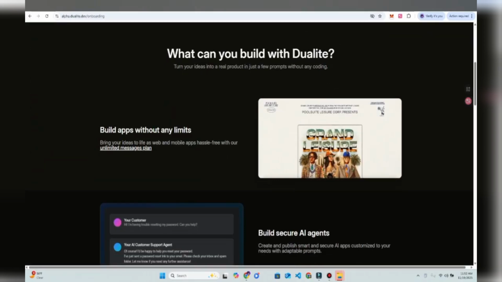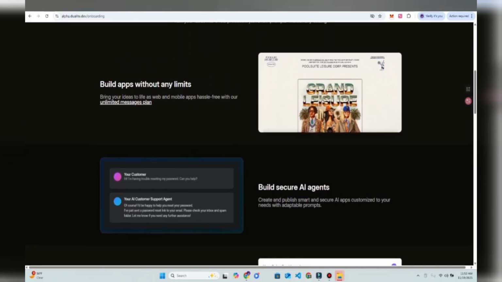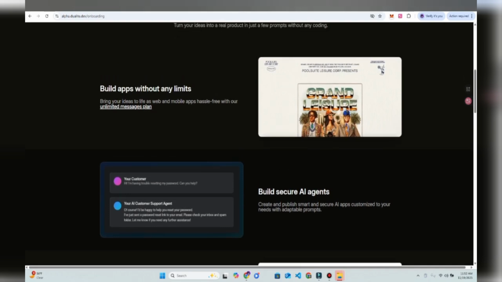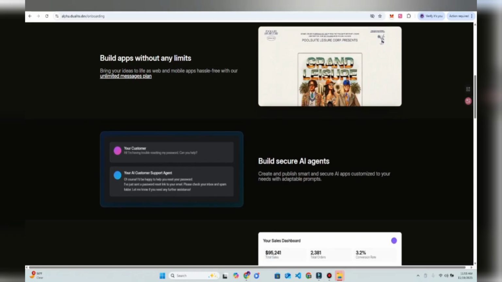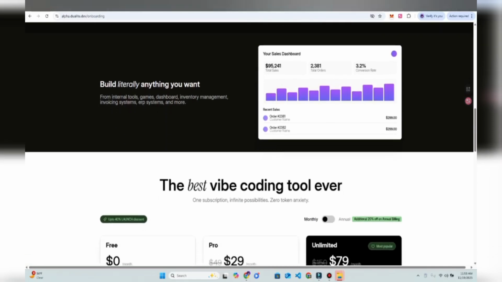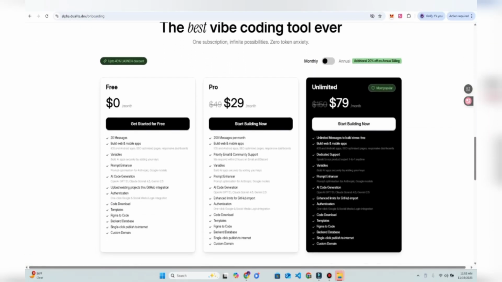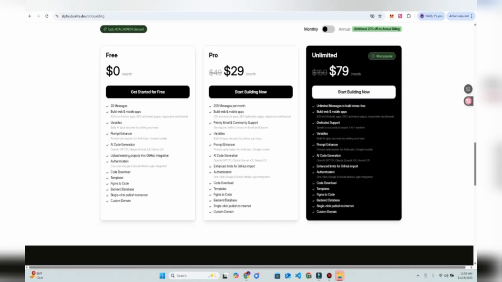You can easily get this ecosystem here, and also a lot of stats here, but how is this vibe coding? You can easily get credits, and you can also message using AI on Dualite. You can easily get the prompt enhancer and the AI code generator. You can start with everything and see how it actually works.